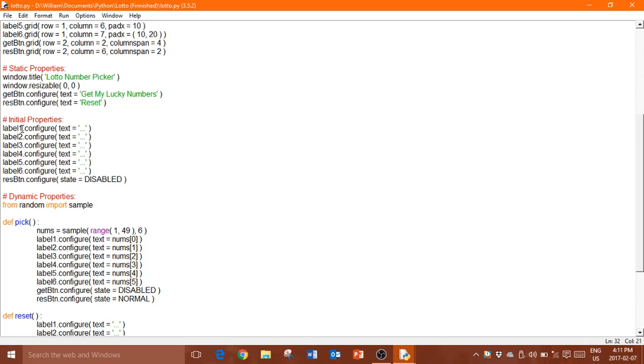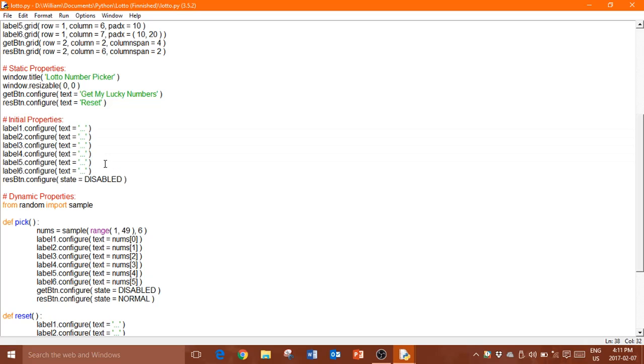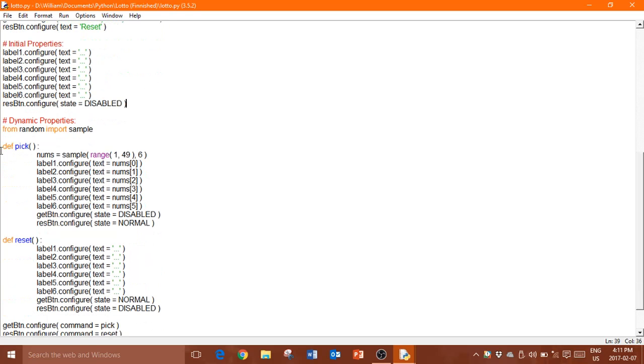Initial properties here. So when we start, the numbers will automatically be disabled because they're waiting for you to press this button here. That way you can get numbers. And then the Reset button will be disabled because, of course, you can't use the Reset button when you don't have anything to reset. Now we go to dynamic properties here. From random, import sample. So it's going to import the random module, and then it's going to take out the sample function. So rather than importing the whole thing and making the program run slower, it just imports a little bit. Now def pick, here we go, sample.